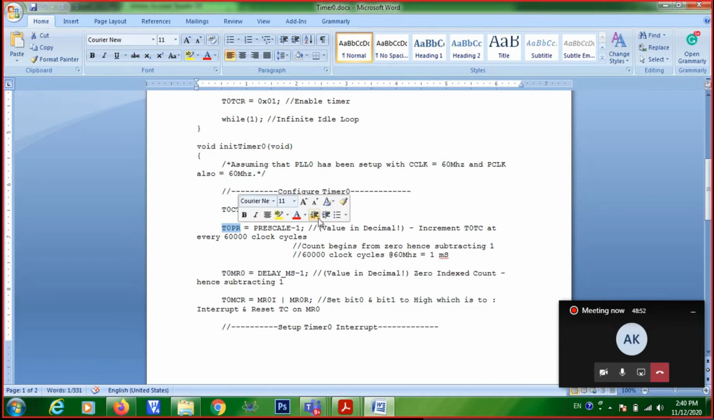Prescaler counter should be 60,000. That means when you are giving 60,000 clocks, the timer will be incrementing once. So what will be the prescaler register value? 60,000 minus 1. I told you, you cannot directly configure the prescaler counter. You can configure only the prescaler register. So prescaler counter is nothing but prescaler register plus 1.